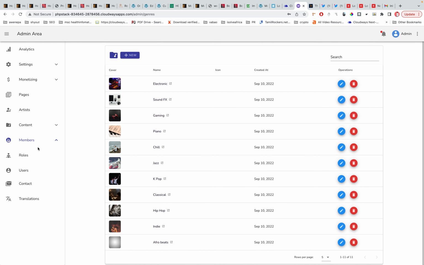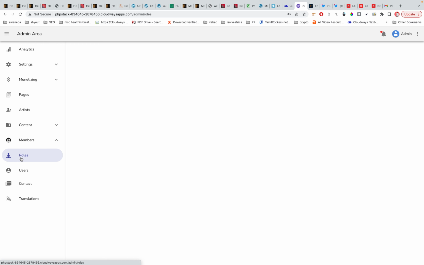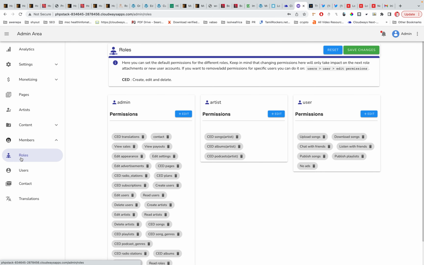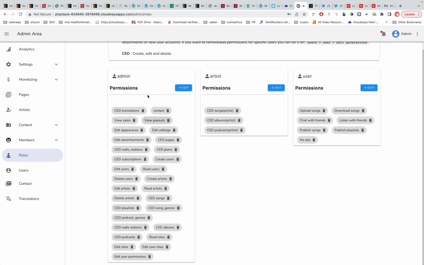And then generally from the back end you can see the membership, so you can see the roles that are on the platform. So there's the admin, there's the artist, and then there's the users, right? And then these are the permissions which are there. Now you realize that the user can upload music, the artist can do music, they can do albums, and they can do podcasts. So, and you realize admin has almost entirely all the permissions to do everything.